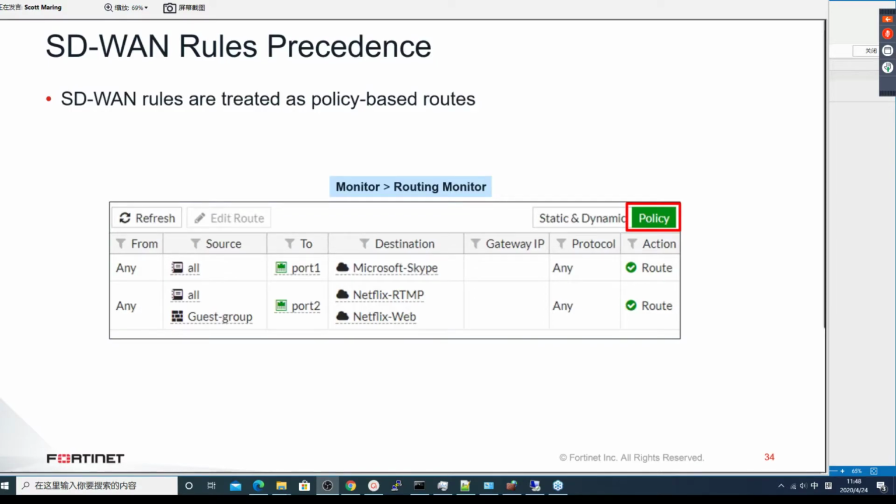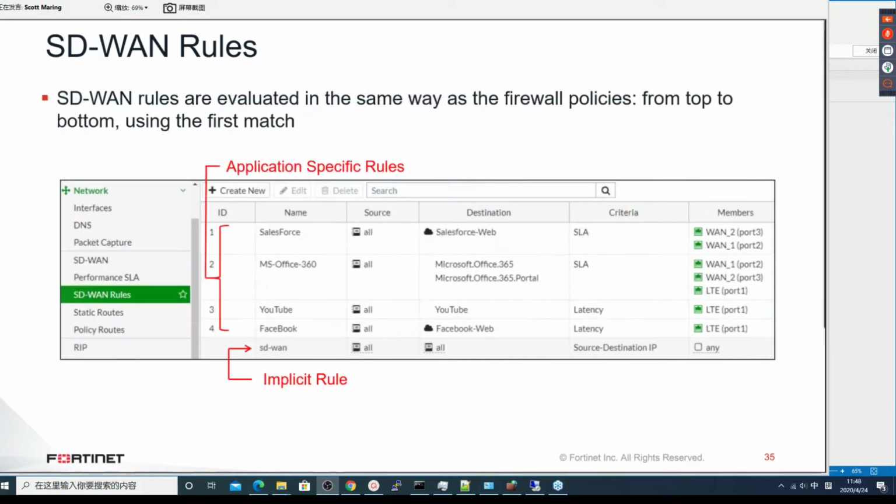Now, again, SD-WAN rules are treated as policy-based routes. So when you go in to look at the routing monitor, you just take a look at the policy at the top. You'll see it's highlighted in red. That's where you'll see a lot of this information from a routing perspective. And again, if you put things into the gateways and whatnot, that will supersede what you see on the routing table. So this is why, when you're steering traffic and forcing it to go out certain links, this is how some of the magic works.